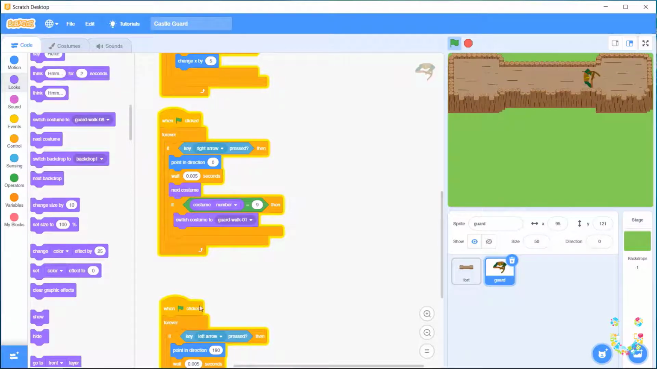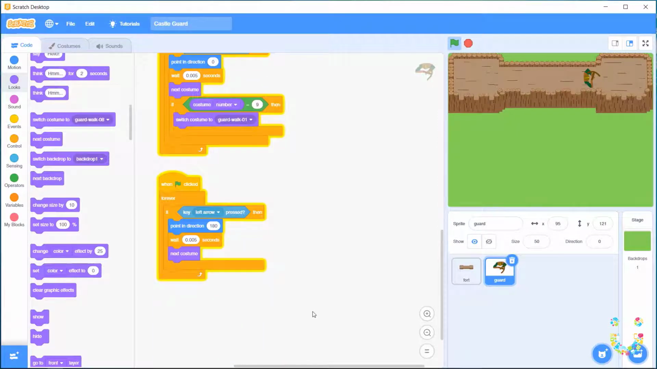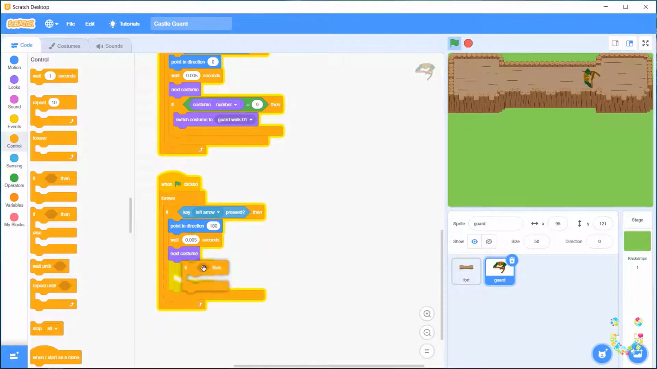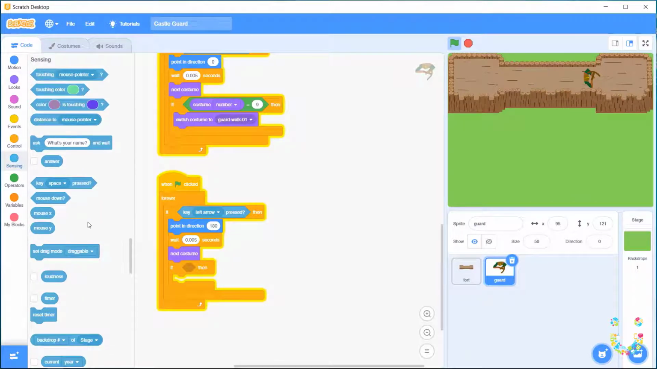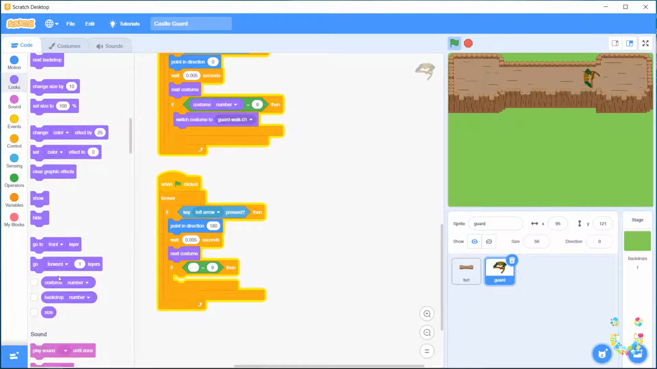Okay, so let's do the same thing to the left animation as well. So under control, we're going to grab an if then, then we're going to go to sensing. Not even. Oh, okay, we're going to go to the new one, operators. Got it. We're going to put that in there, and we're going to change this to 9. Again, 9 is the final costume number. Under looks, I want costume number.